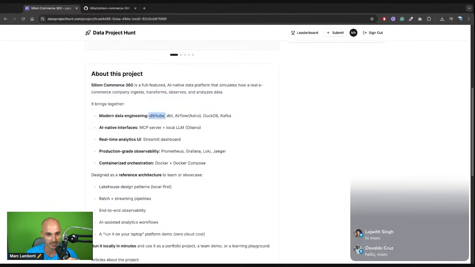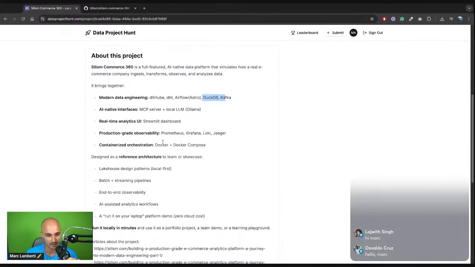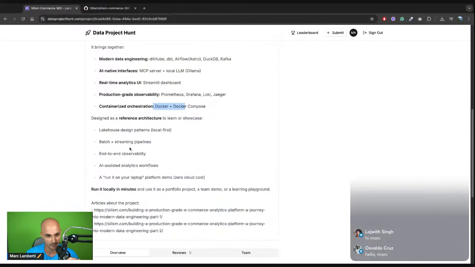We have some tools here. We have DLT, DBT, Airflow, Astro, DuckDB, Kafka. We also have some AI native interfaces. We have Docker. We have a lot of things here. It is designed to be a reference architecture to learn or showcase Lakehouse design patterns, batch and streaming pipelines, end-to-end observability. So we have a lot here.